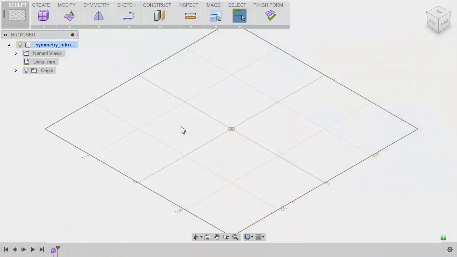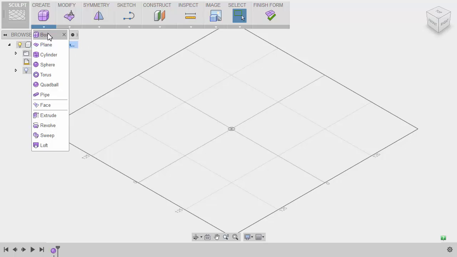The symmetry command in Fusion 360 can be used to create symmetrical T-spline surfaces and discover symmetry in existing T-spline surfaces. To show this to you, I'll start by creating a T-splines primitive. In the Sculpt workspace, I'll come up here to Create, and I'll choose Box.